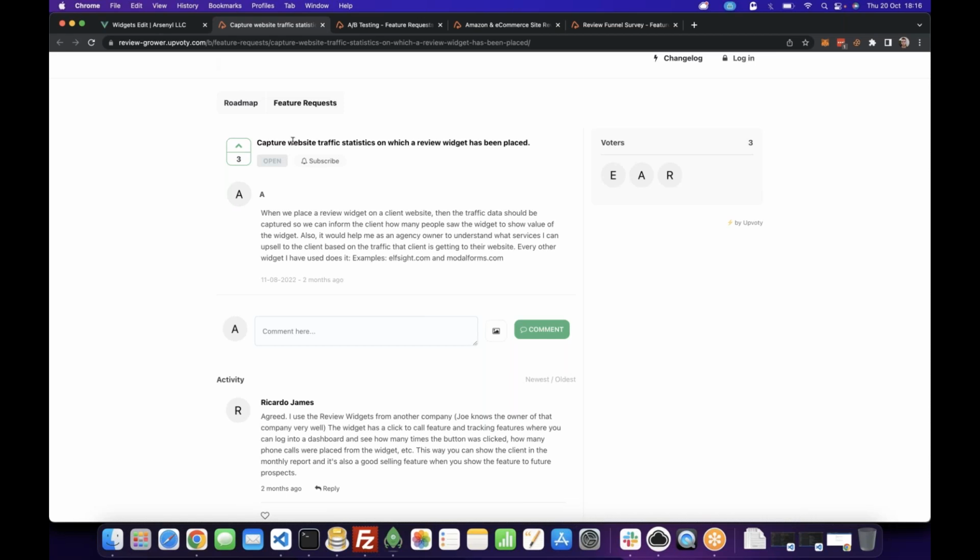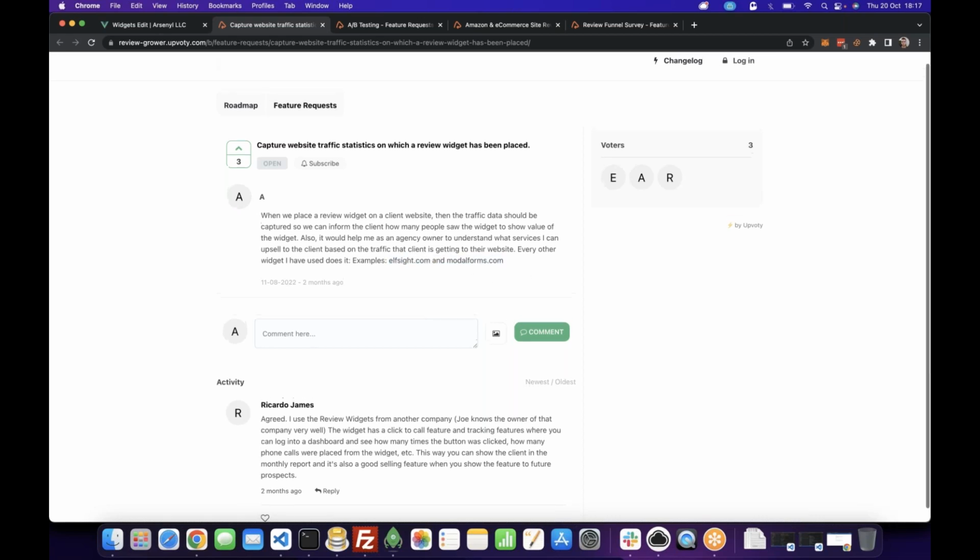Capture website traffic statistics on which a review widget has been placed. When we place a review widget on a client website, then the traffic data should be captured so we can inform the client how many people saw the widget to show value of the widget. Also, it would help me as an agency owner to understand what services I can upsell to the client based on the traffic the client is getting to their website. Every other widget I have used does this, like HighLevel and forms. Okay, so it would be good for me to go and review these websites and see how they're doing it.